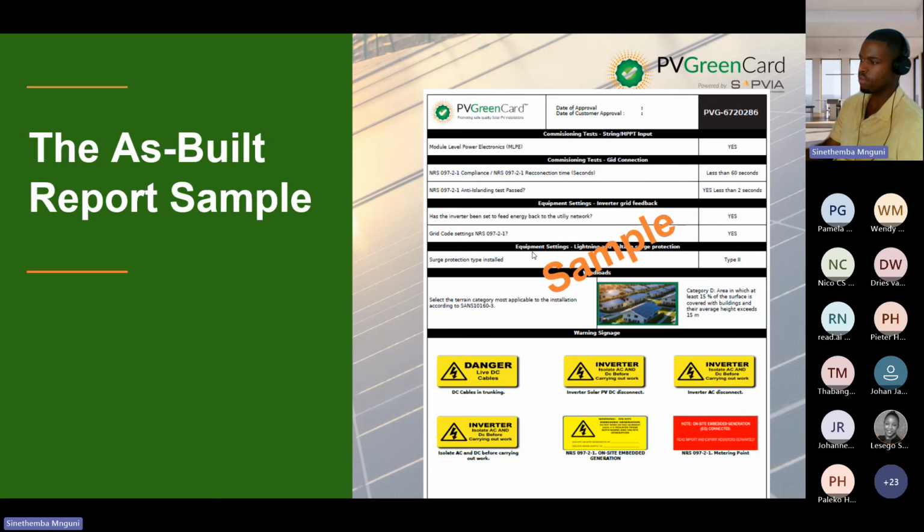Equipment settings, we do have also other grid-related settings, such as NRS 9721 questions, where it will be asking you whether your system has feed-in limits that are set. You'll click a yes if it feeds into the grid, and if the inverter has any compliance with NRS, you'll click yes. If it feeds into the grid, you click a yes or a no, depending on your particular case or design.